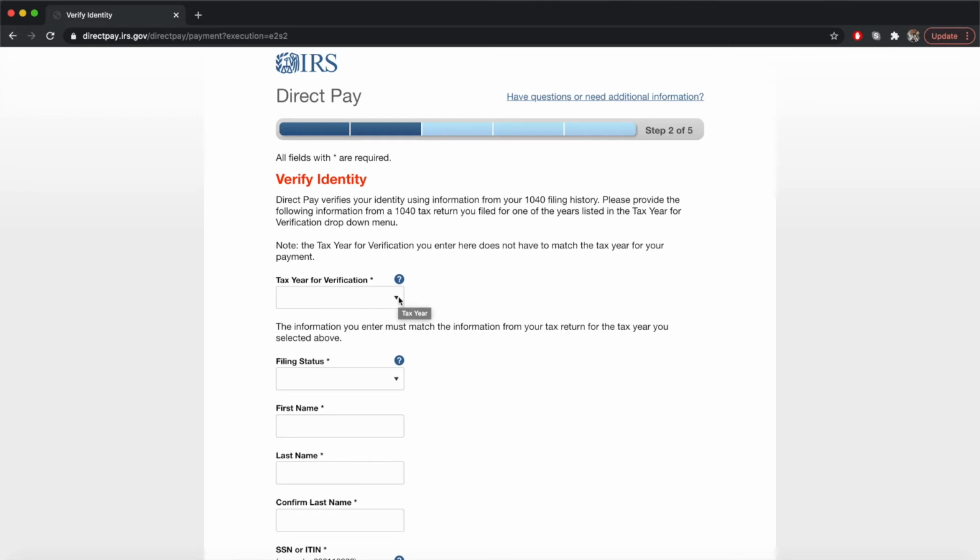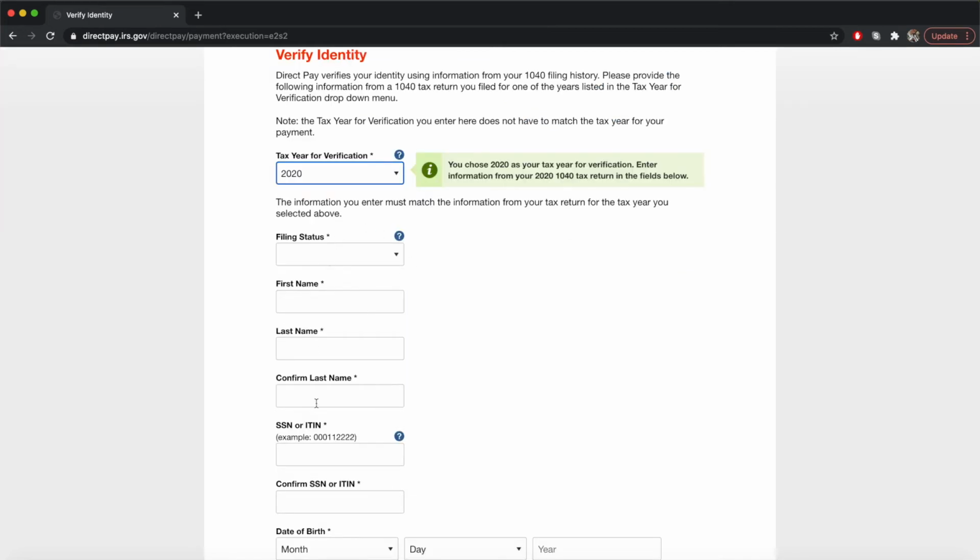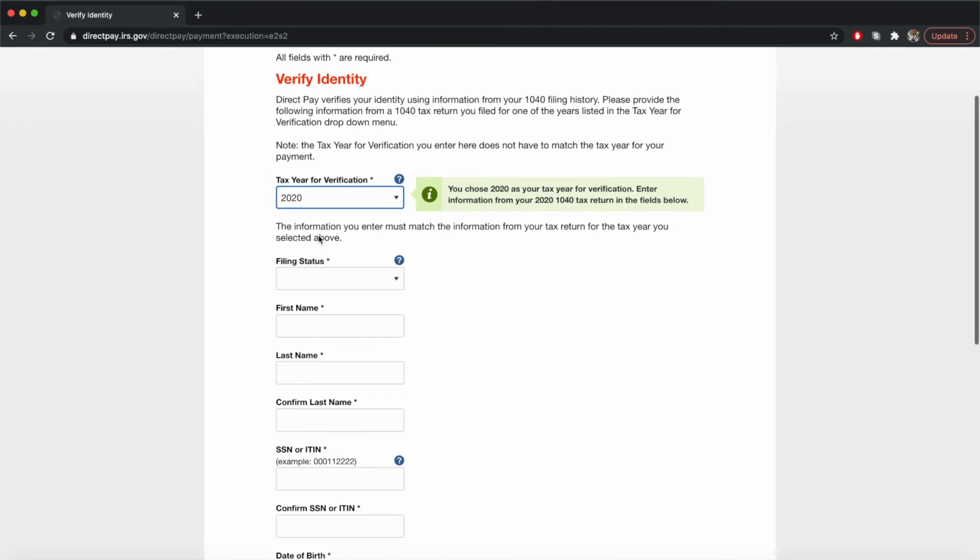So next up, we're going to have to do the tax year verification. Now I have submitted my 2020 tax return, so that is what we will do. You will have to verify for the most recent year that you have submitted a tax return, so that could be 2019. Next, you got to fill out all these, and all these have to exactly match what is on your tax return for the year that you selected.